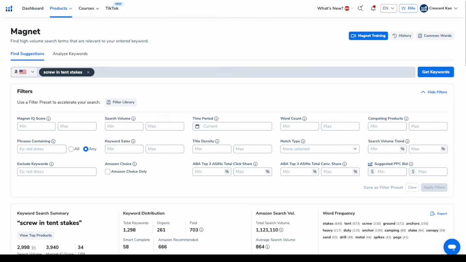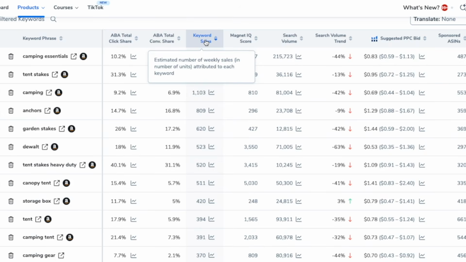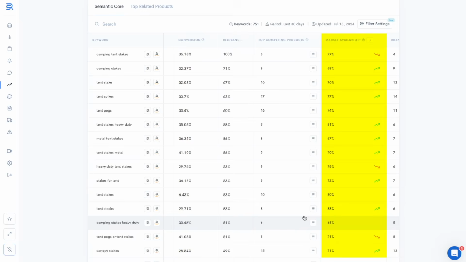Now, you might be wondering why we can't just use Helium 10's Magnet tool. Magnet focuses on search volume and only provides weekly sales data like you can see here. Magnet doesn't provide the same level of granular sales-driven data that Sellerize provides, such as the conversion rate, market availability, and so on.